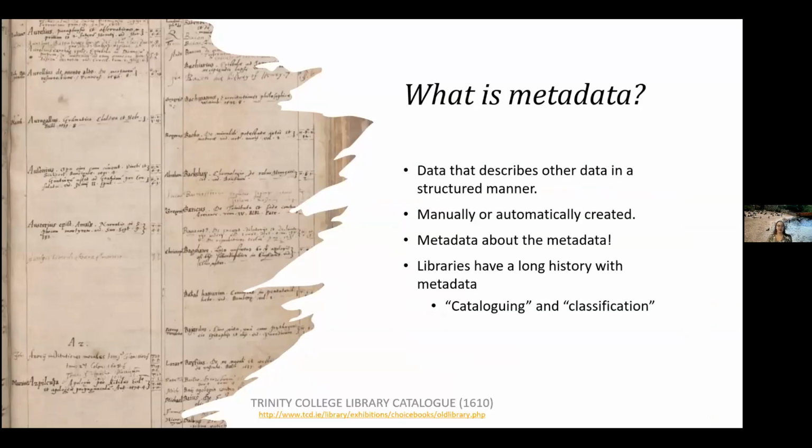So first things first, what is metadata? A classic definition of metadata is data that describes other data in a structured manner. It could be manually or automatically created, and there can be metadata about the metadata. It can get very meta.